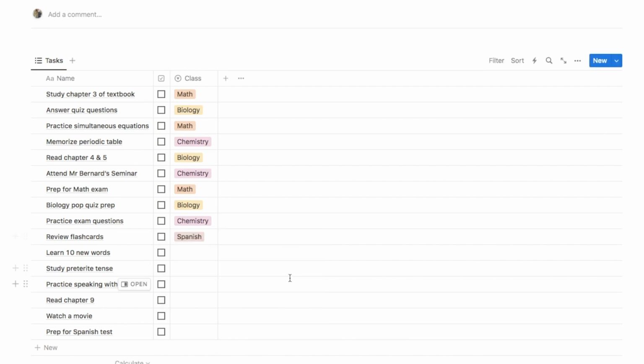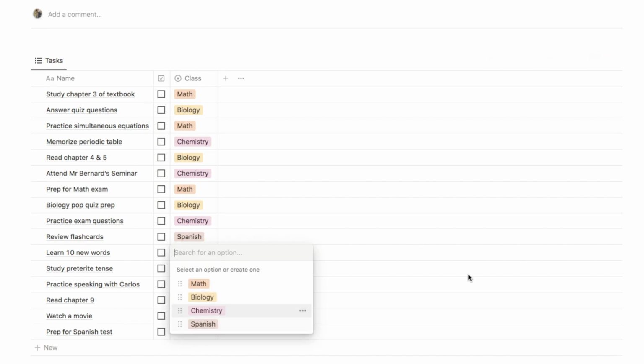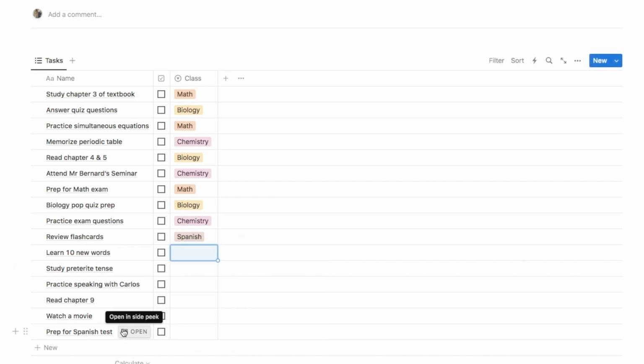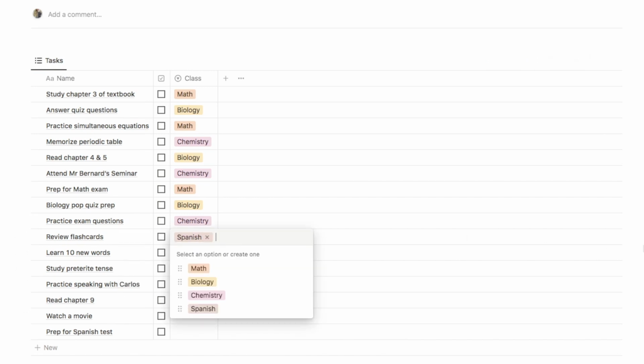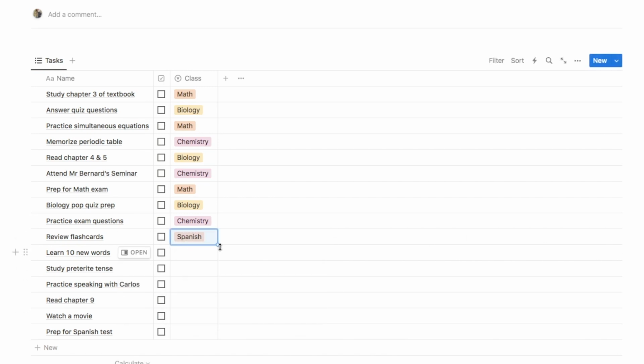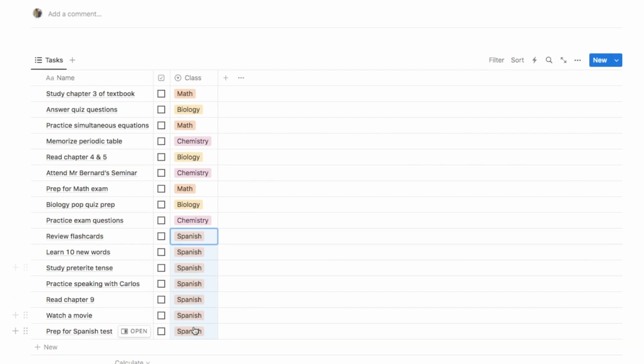Now next what I would need to do is add Spanish into every single one of these, but as there's quite a few tasks, that's going to take me quite a long time. There is a quicker way to do it, and that is simply by clicking on this cell here. And when you get this little blue border, you want to click on this little circle, drag it down, and it will auto-populate that into every single row. So this is just a really quick and easy way to auto-populate cells.